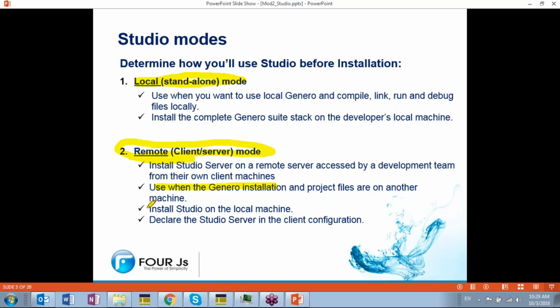And then you'll need to install Studio on your local machine, like in my case on my laptop, and then I just have to configure my laptop Genero Studio installation to connect to the remote Studio server that's on this other machine. So it sounds very complicated, but it's really not all that complicated. Basically, when you do the install, it asks you if you want to do a server install or a local install, and you just follow the prompts.